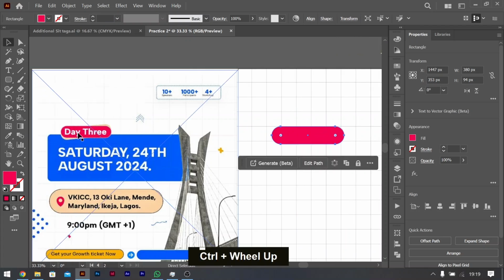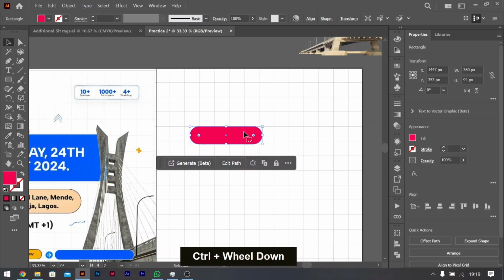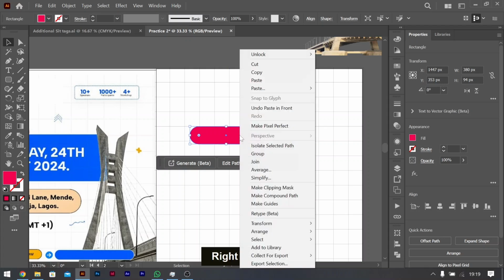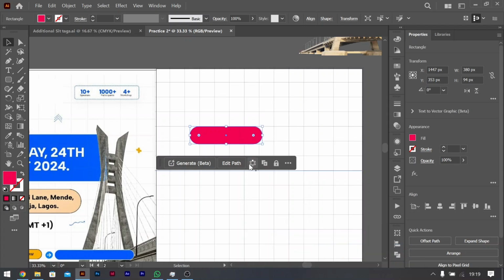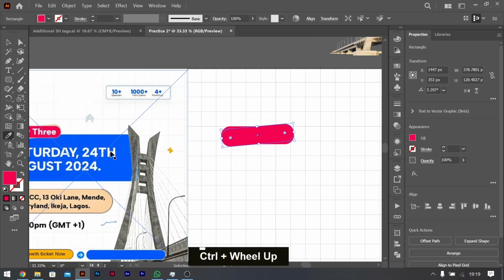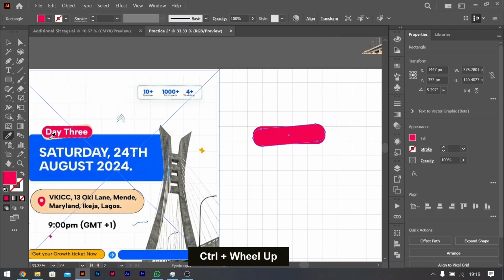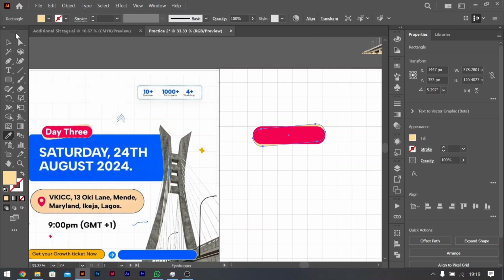Then in this case, we're going to duplicate this and rotate it. So what do we do there? Ctrl+C, Ctrl+F. That's copy and paste in front. Then we could send it to the back by right clicking on it, arrange and send it backwards. Not send to the back, just send it backwards. Then you could rotate it a little bit and use your color picker tool and select the color behind it. Yeah, that's the color behind it.